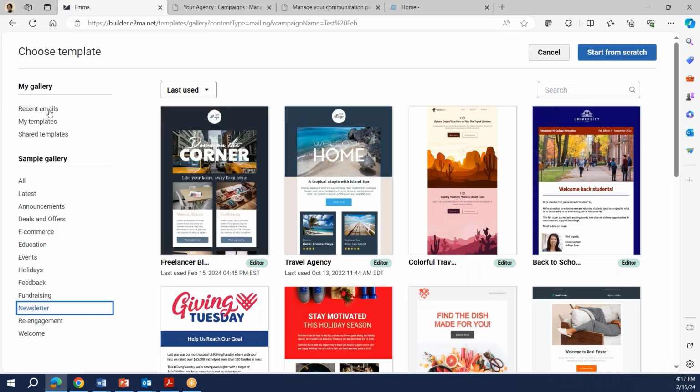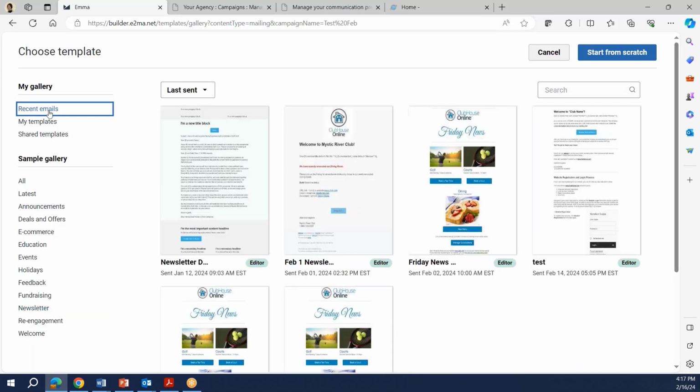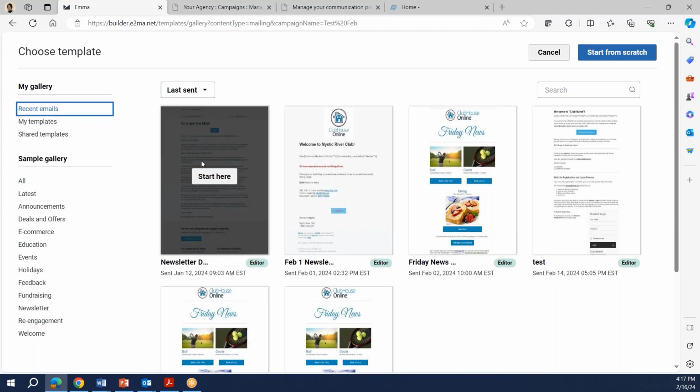In the recent emails back up at the top here, these are emails that you've recently created and actually sent out. Yours is probably going to be empty in the beginning, but once you have sent out a couple of things, if you want to reuse what you already started, you're welcome to click Start here when you hover over the template.